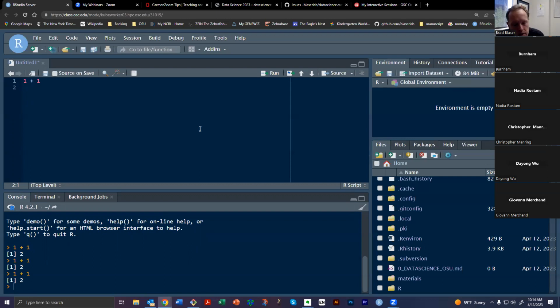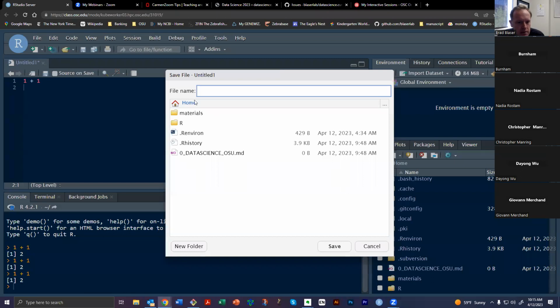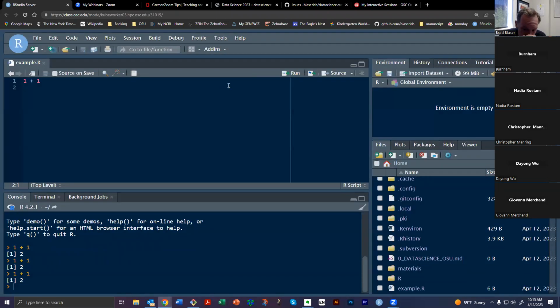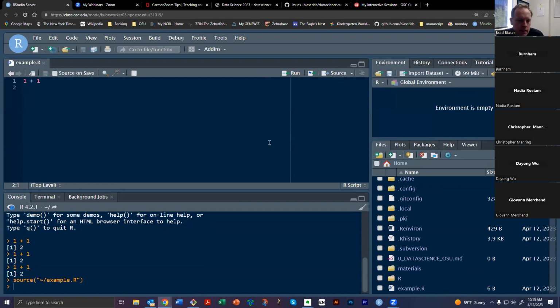Another way to do it, which is a little bit better and a little bit more error-proof, is to source the file. In order to source it, you usually have to save the file first, so we can just save this as an example R. Okay, and if we save it, what's going to happen is R is going to basically run this whole file from top to bottom. Okay, so I can click that source, and it doesn't produce any output.